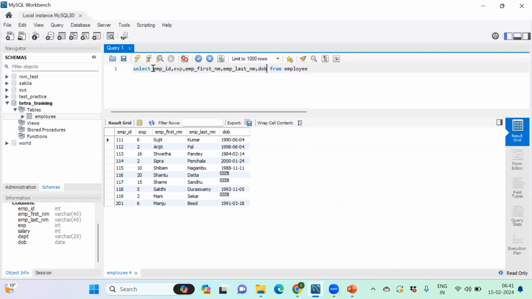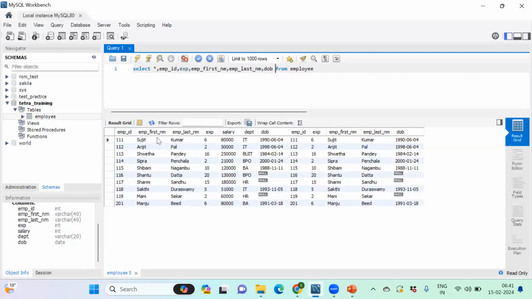Let me just put this over here. Yeah, I'm putting star, then I'm choosing again those columns. It will be printed the similar way. Star means the entire column set. Then again we'll be repeating employee ID, experience. This is also possible. So star is representing the data set till DOB. Then again I'm repeating employee ID, experience.